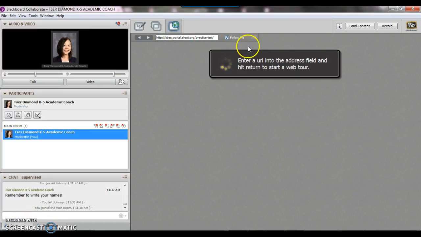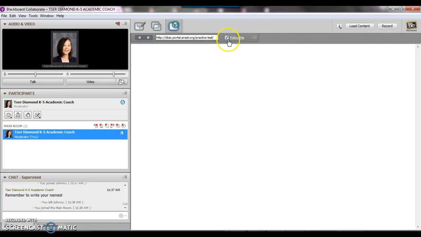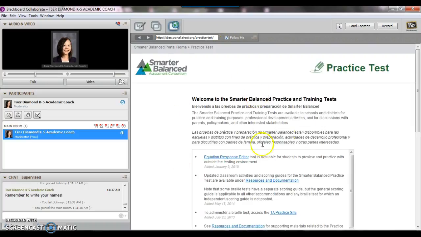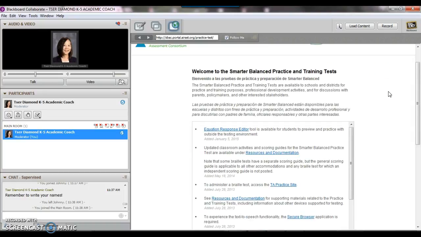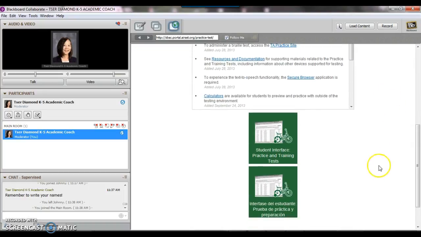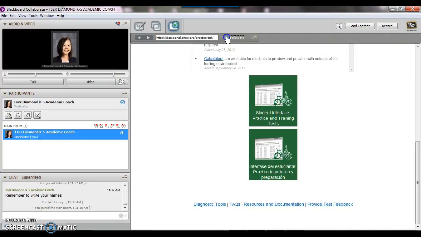So same website, you can have the students follow you, or you can uncheck this and the students can take control of that website. And so once you're there, you just click enter. And you'll see that it pops up here for them to browse through. And you can click unfollow me, so that the students can do it on their own.